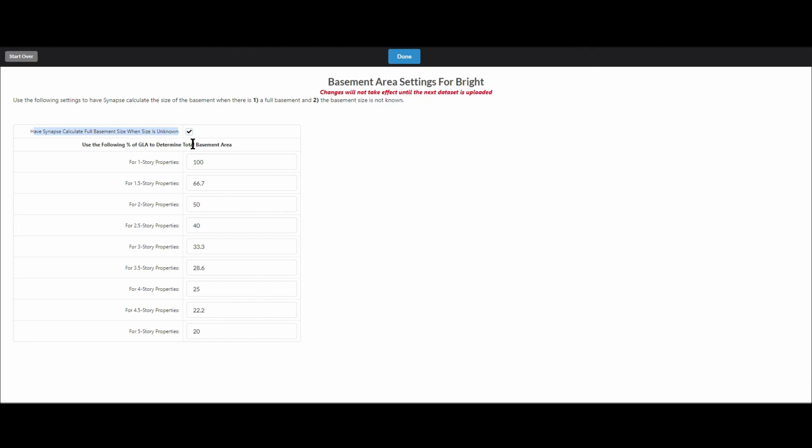But if you want to use this, and I know a lot of you are using this in Spark, for example, then you can just check that box. And then right here it says for 1-story properties, what percentage of the total GLA do you want to use as the total basement area? And I want to use 100%. So that means the total GLA of this property, let's say it's 2,000 square feet. If it's a single-story home, then it will say that the total basement area is 2,000 square feet.